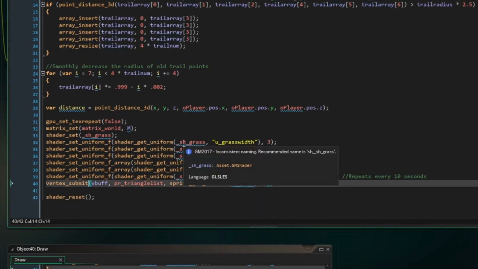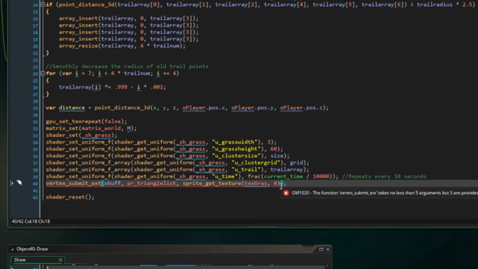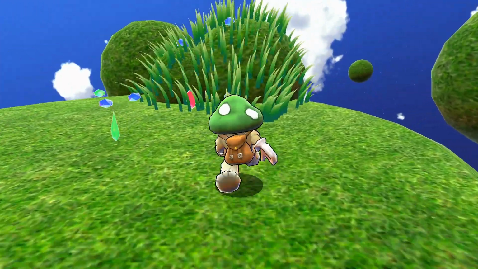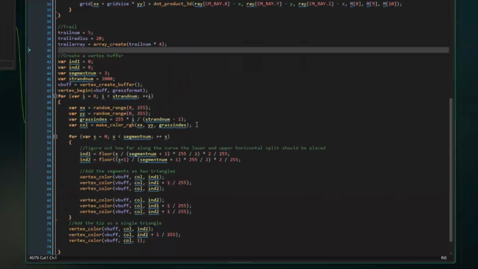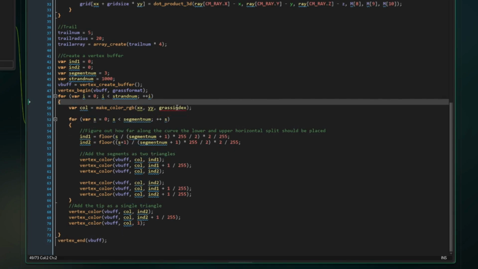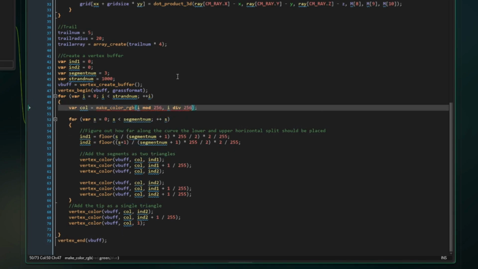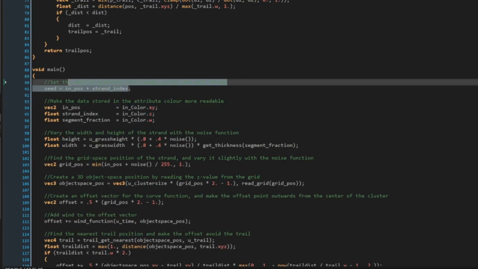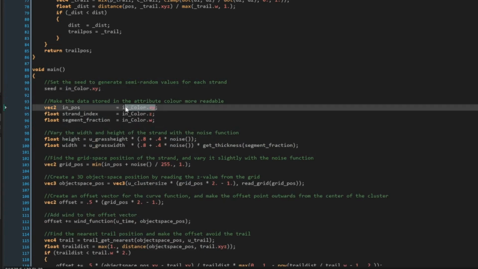When rendering the grass, you can use vertex submit ext to control how many strands are drawn, depending on how far away the player is, by changing the number of vertices that are submitted. Here I exaggerated the effect just to demonstrate. I could even completely get rid of the 2D position as well, and instead only store a more precise vertex index, which I can then use in the shader to generate the whole position with the noise function.